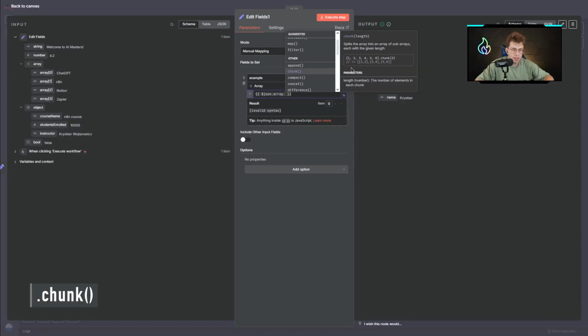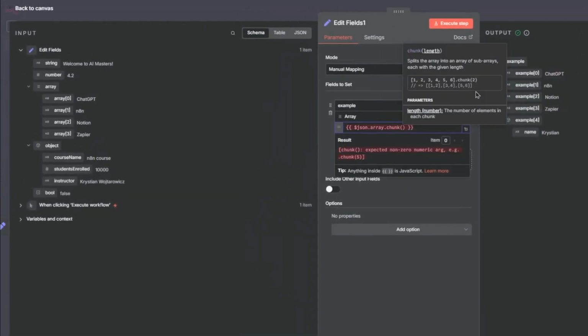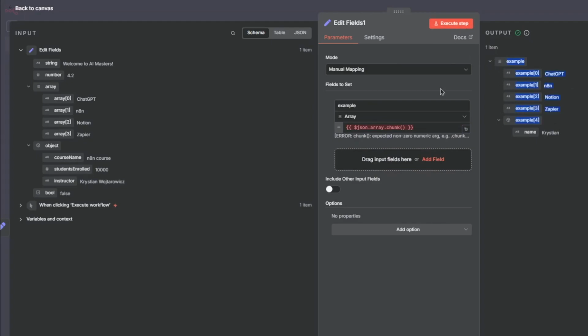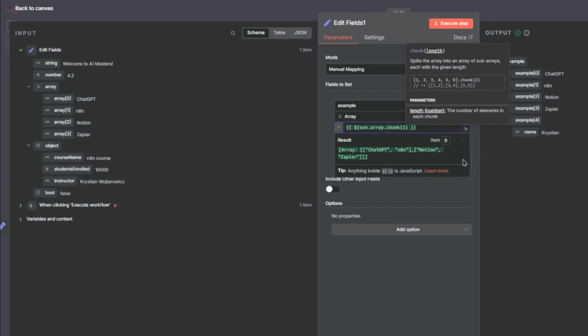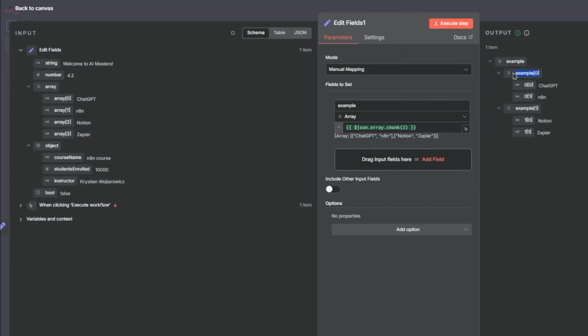The next function we have is chunk, and it's pretty effective, I mean useful. Simply we provide a chunk size, and then we can create sub-arrays based on the array we have. So let's say we've got an array with 4 items, I'm sorry, right here. And now I can chunk them by 2. So we'll have 2 sub-arrays created. If I execute it, I've got a sub-array with 2 items inside, so ChatGPT and N8N, and another sub-array, which is Notion and Zapier. So it's pretty nice.